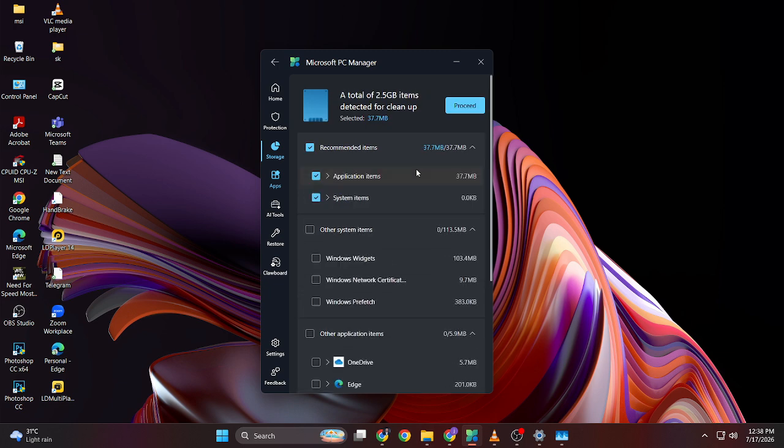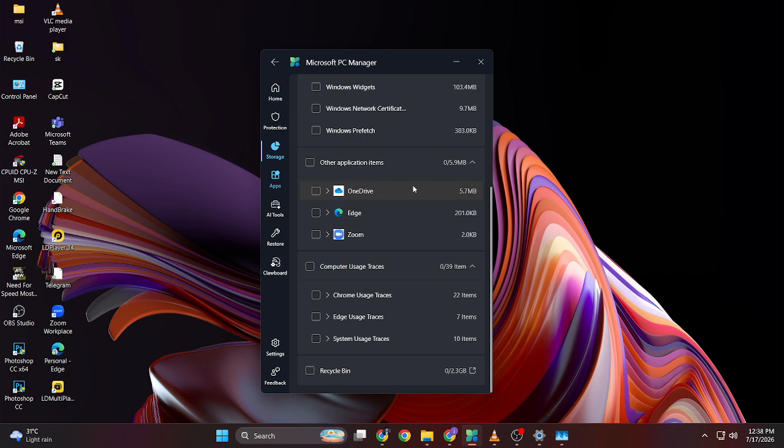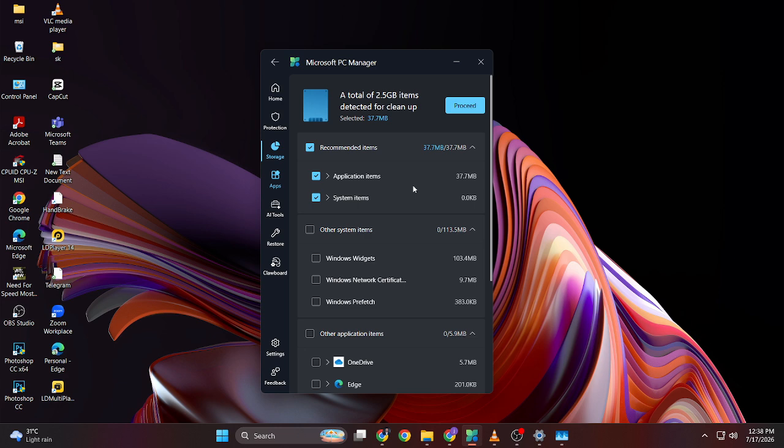It may identify temporary files, Windows Update leftovers, cache files, log files, and other data that can often be removed safely. Review the detected files before deleting them. Uncheck anything you want to keep, then start the cleanup process to recover storage space.